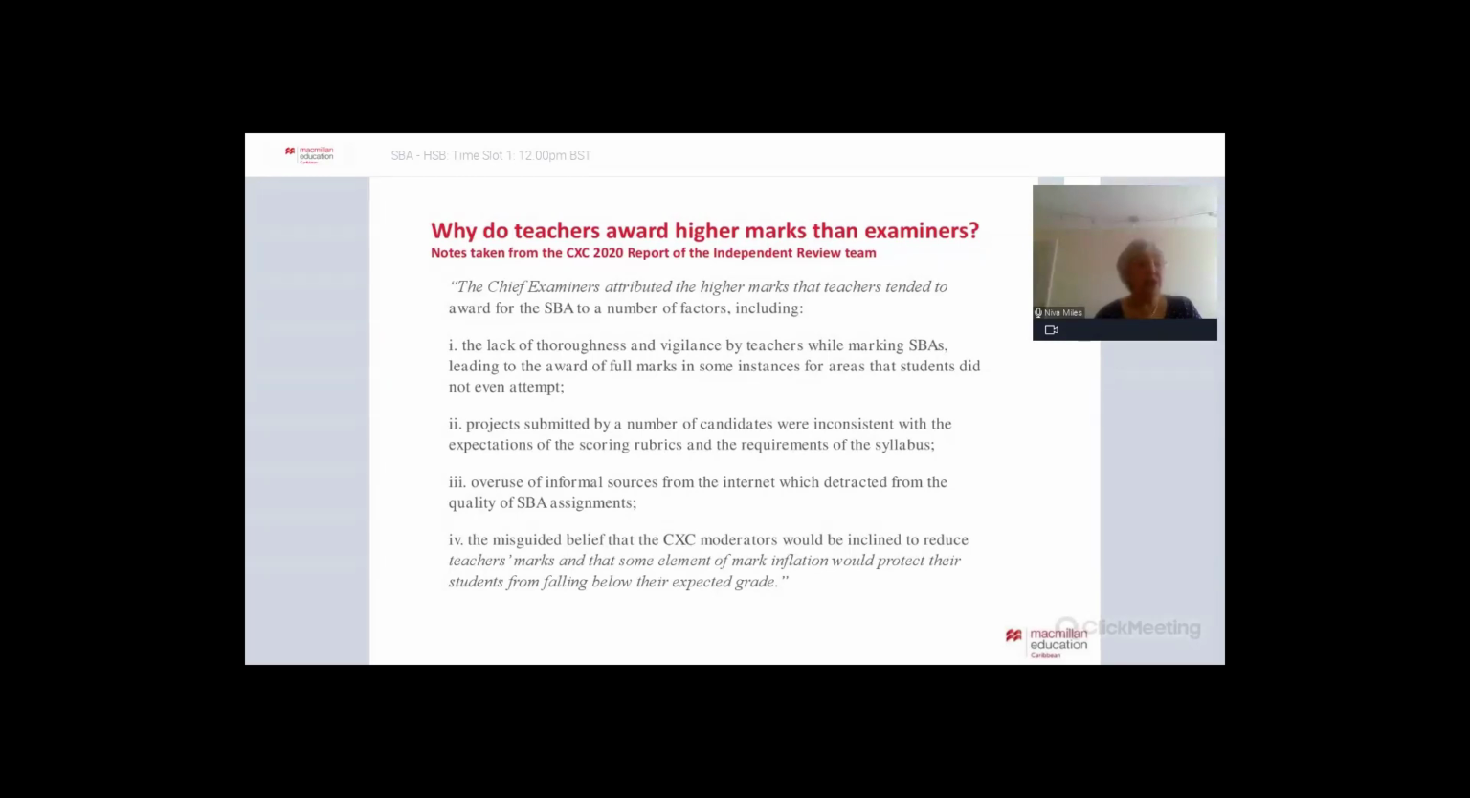That the projects were inconsistent with the expectations of the scoring rubrics and the requirements of the syllabus. And I think perhaps I've gone over that now, suggesting that not only do you have the syllabus in front of you, and the candidates too, but that they also have marking schemes, so they know exactly what they have to do. The overuse of informal sources from the internet, which detracted from the quality.